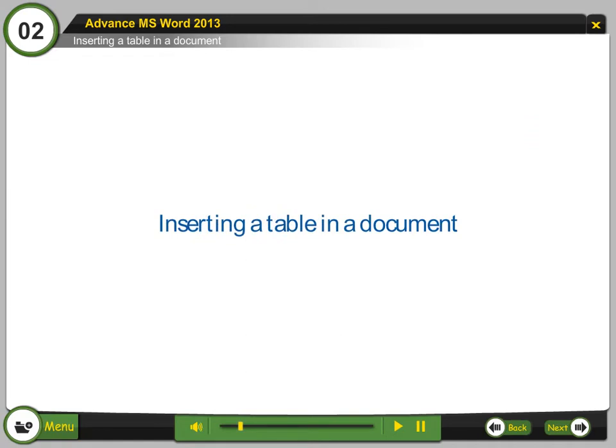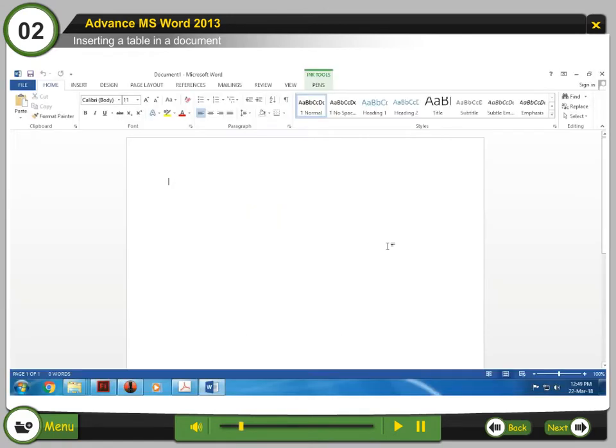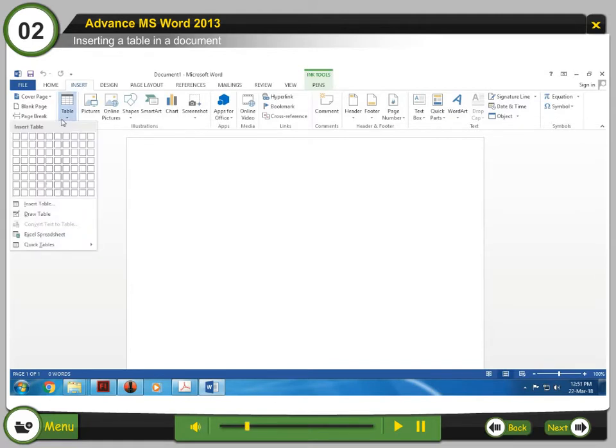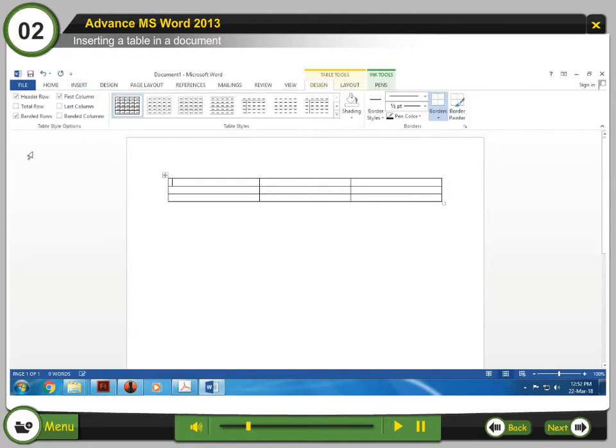Inserting a table in a document. Let's perform the following steps to insert a table in the document. Step 1. Place your mouse pointer on the page where you want the table to insert. Step 2. Select the Insert tab. Step 3. Click the Table command from the Tables group. Step 4. Move over the boxes and press Enter on the keyboard or click the mouse button.